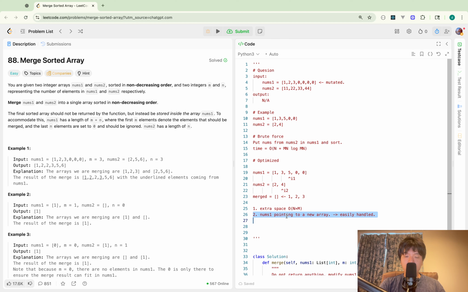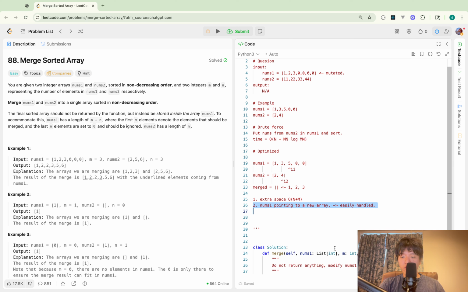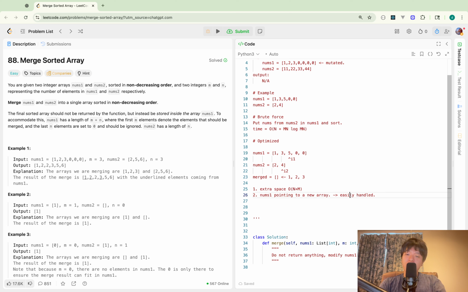I'm pretty sure this is not allowed, because the caller of this merge method doesn't have access to the nums variable. Actually, the caller just has a pointer to this list. So I think this has to be handled, and I will think about how I can save this space.